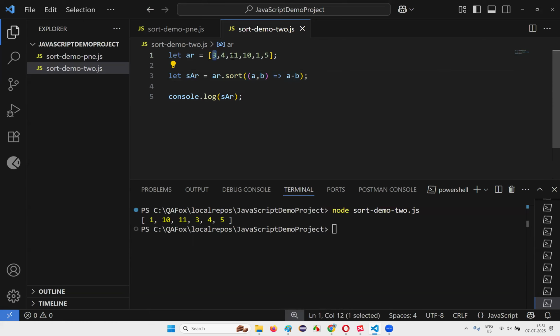So a is 3 and b is 4. 3 minus 4 is what? Minus 1, which is a negative number. If it is a negative number, a will be in the first position, b in the second position. That is, 3 and 4 will stay as they are. Then next, 4 and 11. 4 will come to a, 11 will come to b. Then a minus b is 4 minus 11, a negative number. That means a will come first, b will come second. That is, 4 and 11 stay as they are.